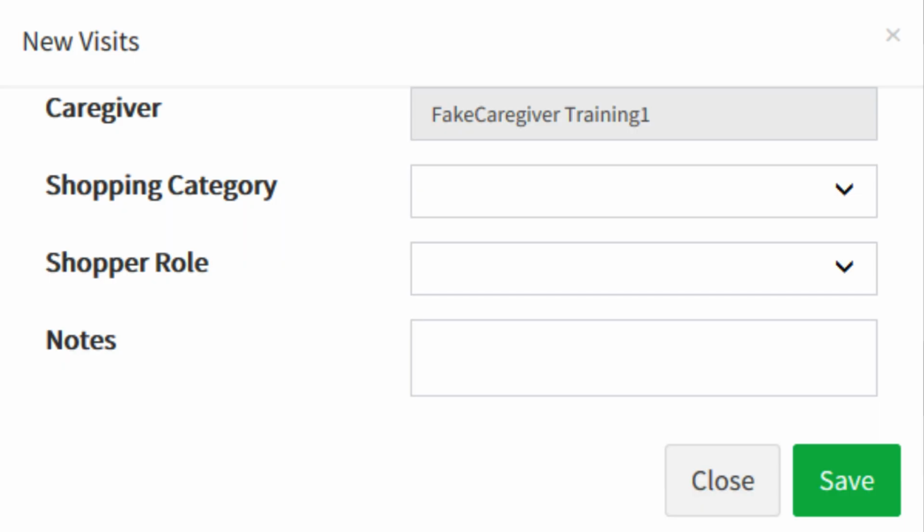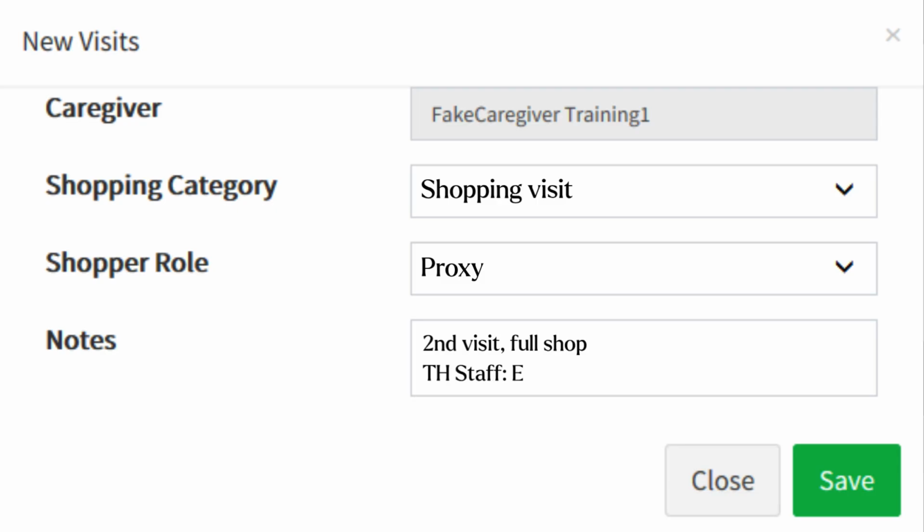A window will pop up where you will select your shopping category, shopper role, and add notes. Your notes should always have the visit number, type, and name of any proxies which are authorized individuals outside of the youth and caregiver who can shop. Be sure to also include your initials.